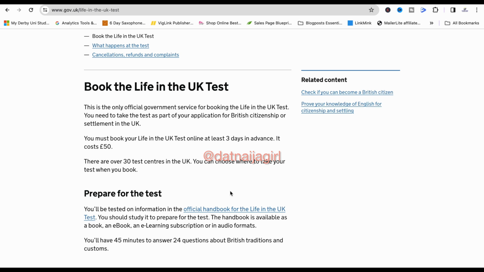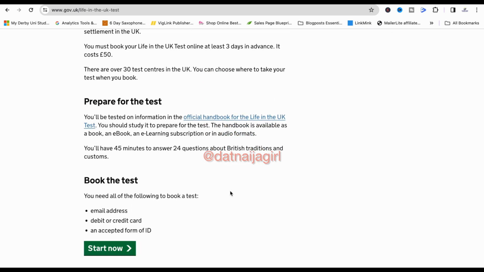So basically, it tells you how much it costs. It costs £50. You have to book at least 3 days in advance, and there are different ways for you to prepare for the test.